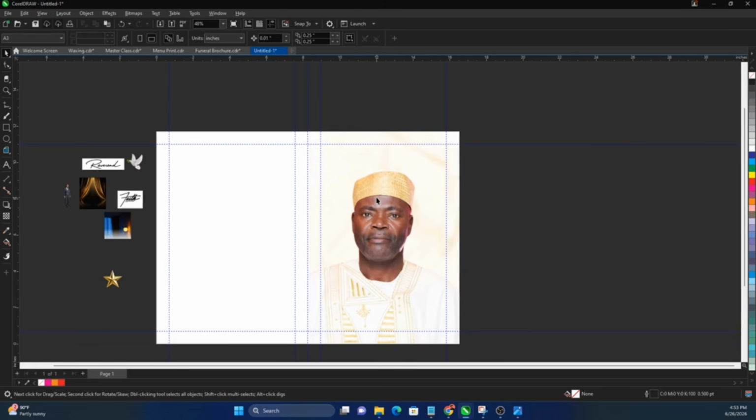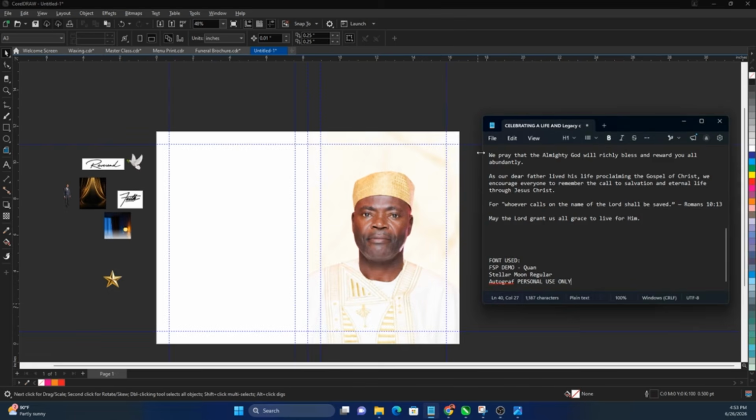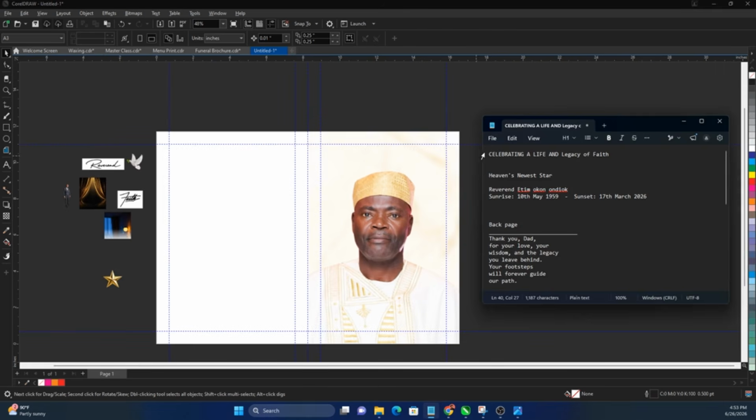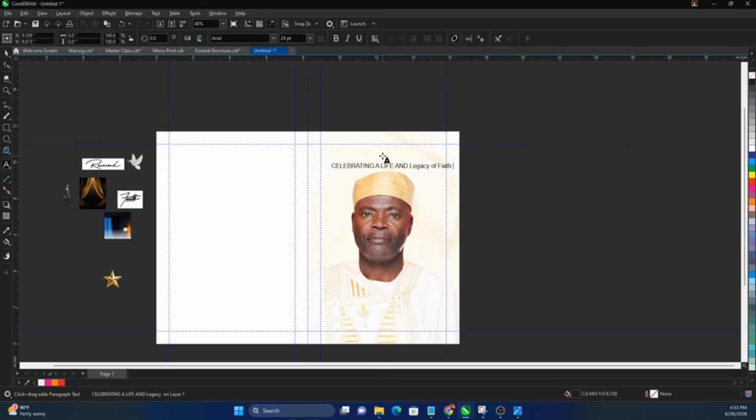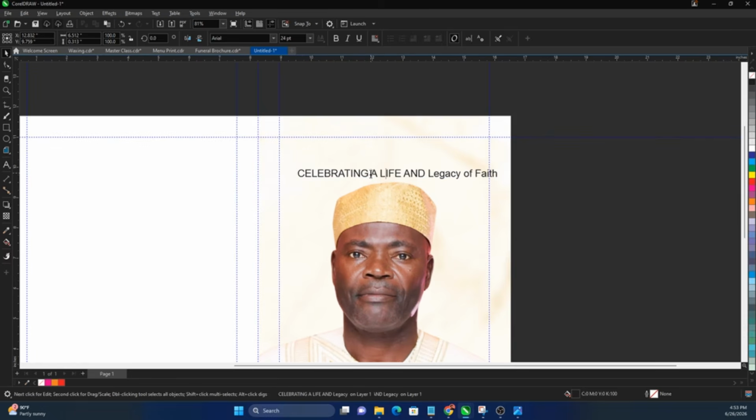Now the next thing we're going to do is come over to our notes and copy our text. Over here we have "Celebrating a life and legacy of faith." So I'm going to copy that, select the text tool, click here and paste it. Now we're going to break this apart. This is what you're going to have. I'm going to use Ctrl K to break this apart.